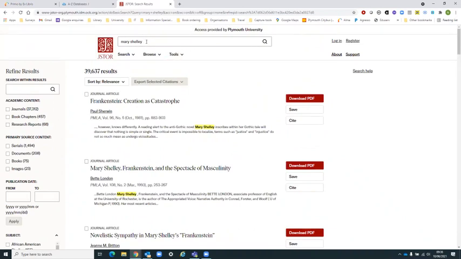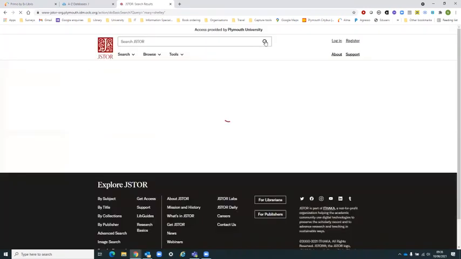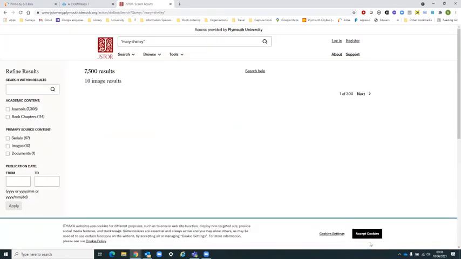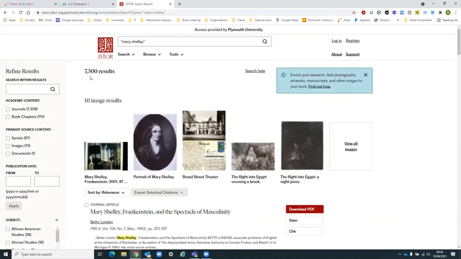So a quick way of narrowing our search down is by putting Mary Shelley in quotation marks, and that will ensure it finds those two words together only and not separately. So repeating our search, we should find that we get far fewer results this time. But that's still too many. So we need to focus our search more by adding in some extra search terms about the particular focus of the topic that we're interested in.